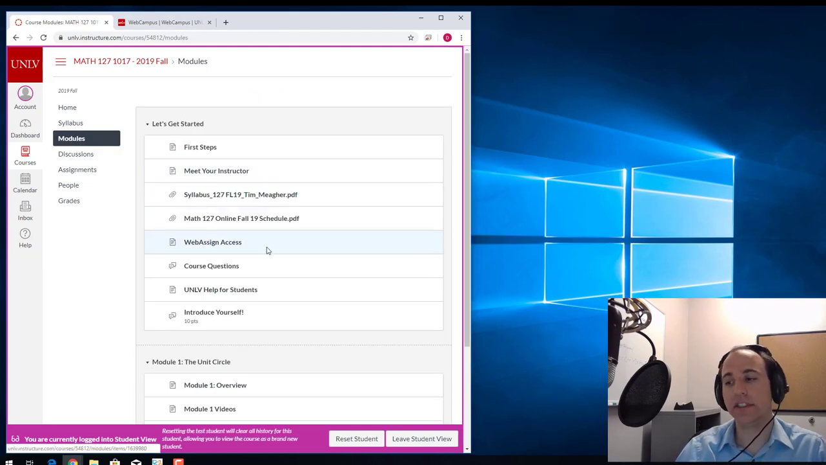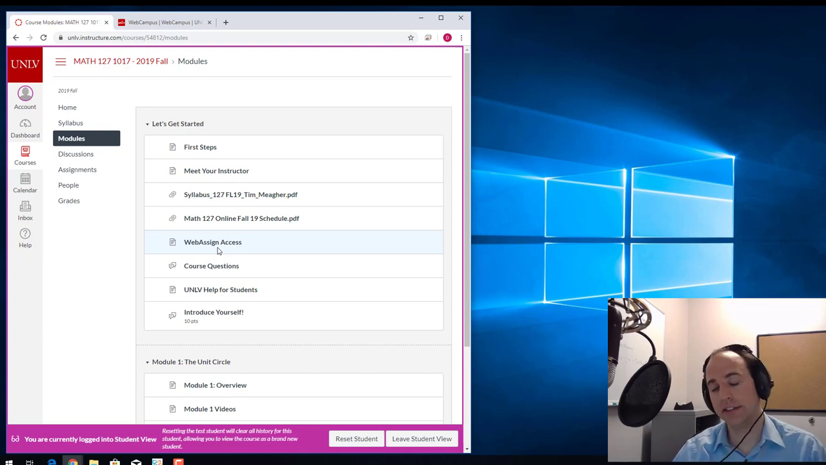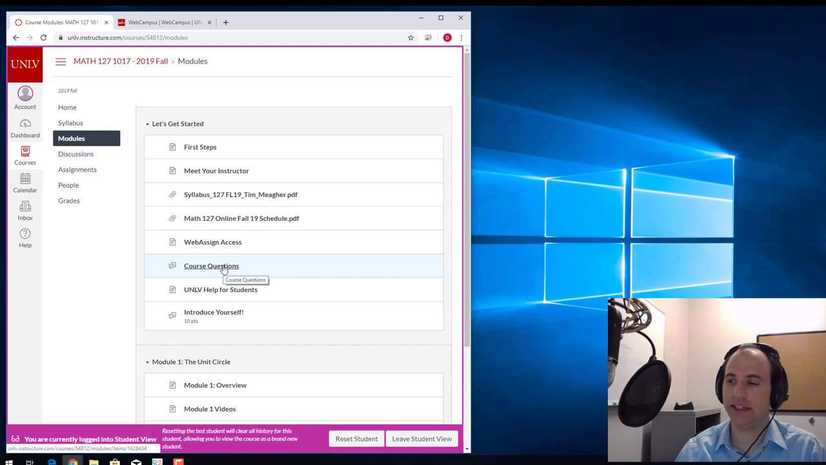This will get you access to WebAssign. The way it's been set up for this course is that you will just click on your first assignment, then you'll have to create an account. It's free for 14 days, and then after that, you'll have to pay for access. That's just part of taking the online course, you'll have to pay for the online webbook as well.